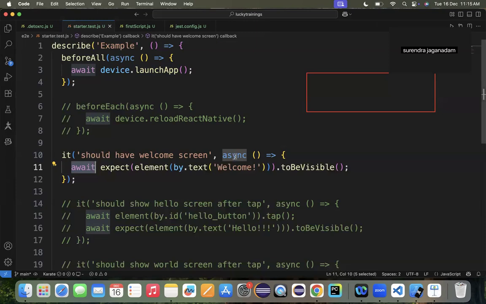The next key thing that we need to know is how exactly we are going to interact with the UI elements. Let us study that as part of our next session.